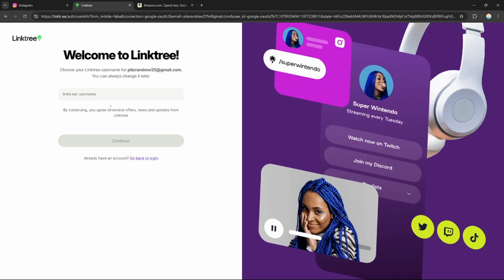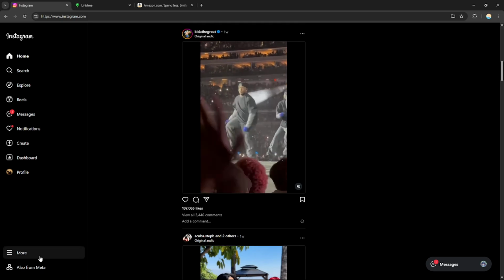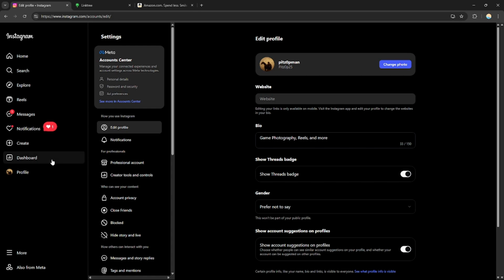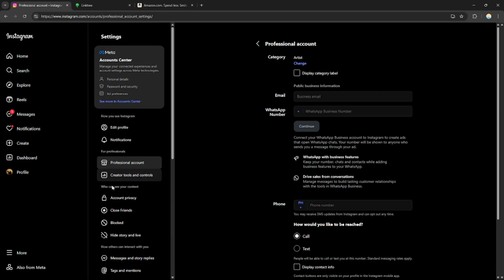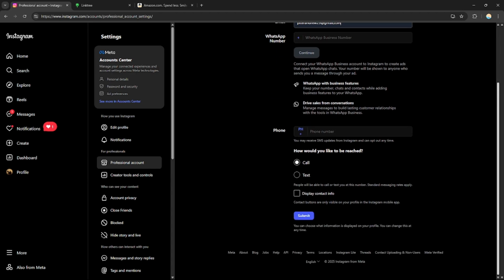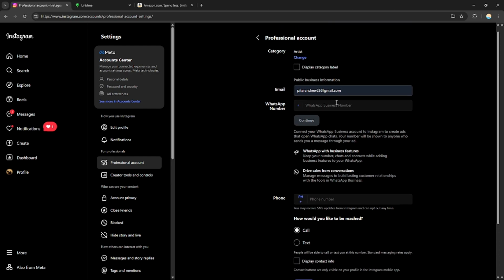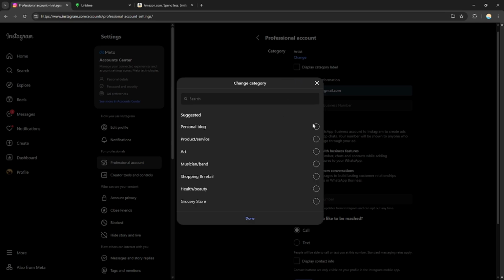So yeah, that's it. Now, first, what you're going to do is go to more and make sure that you have a professional account. So go to settings, and right here on settings, go to professional account, and fill up this information right here: your email, WhatsApp number, and phone number. And also the category, you can change whatever category you're under.